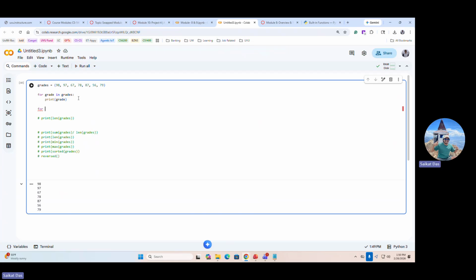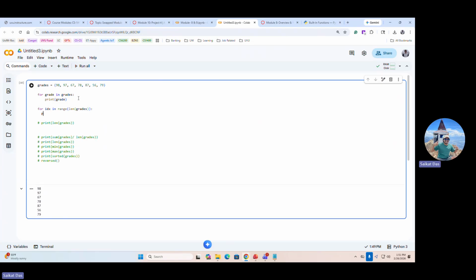The first thing is I need to know how many items there are, right? And I can access the index from 0, the same way the list would have done. I have an index in the range of how many items? Len of the grades. That many items are there, right? That means I have the index of each item, and then I can print the tuple, accessing by its index.